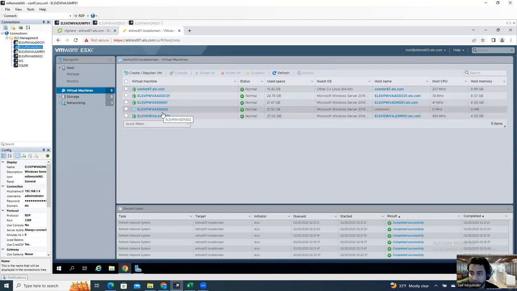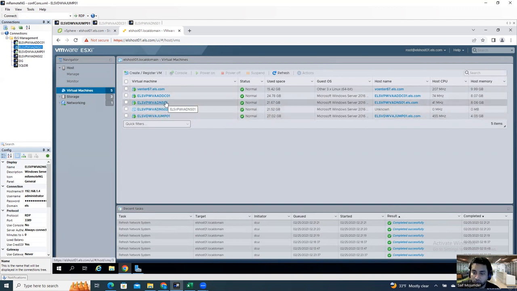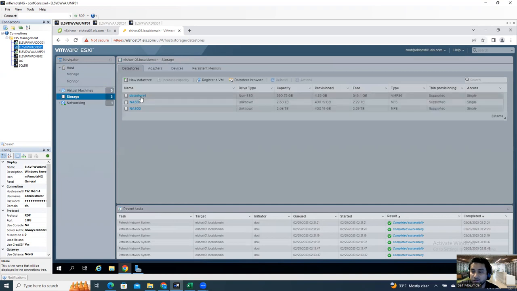DNS02, DNS01, so everything is now running from shared storage. Where? From the shared storage, which is the NAS, because I don't have another space on my local drive, which is the local storage, this one. I have only 500 something here, so I cannot distribute with this. That's why I have everything on the shared storage.